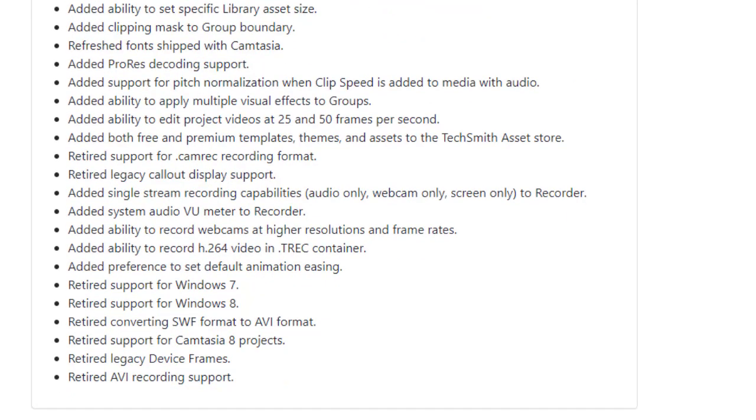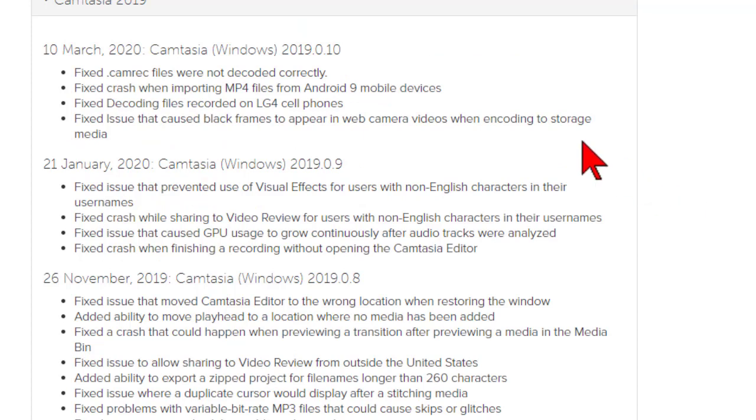Let me contrast that real quick. If we jump down to Camtasia 2019, there have been 10 minor updates throughout the year that Camtasia 2019 has basically been alive. As we look through this list, what you'll see is a lot of fixed. For the most part, there have been no real new features added, and even ones that say they were added are really just fixes to stuff that should have happened in the first place.